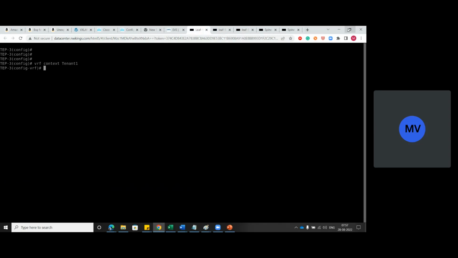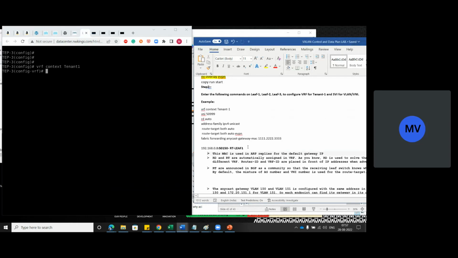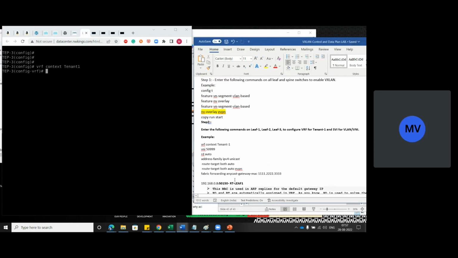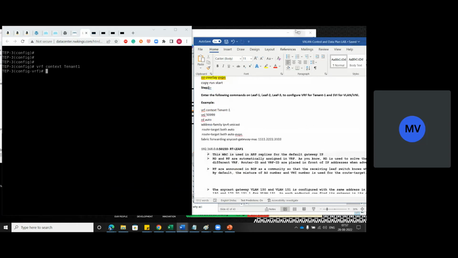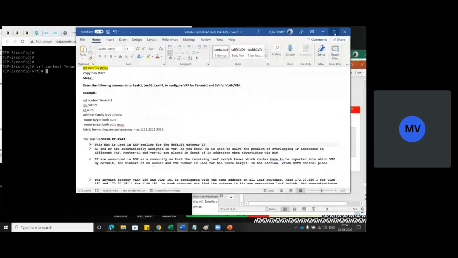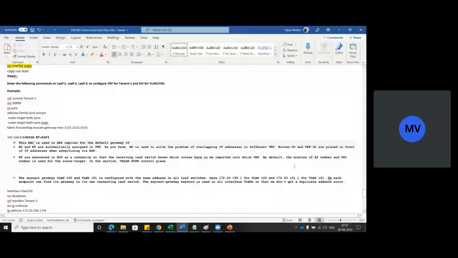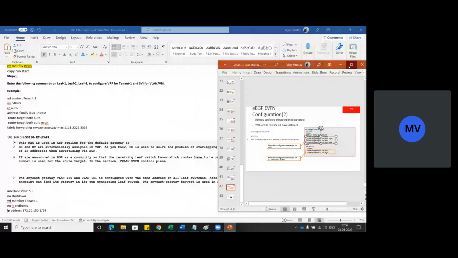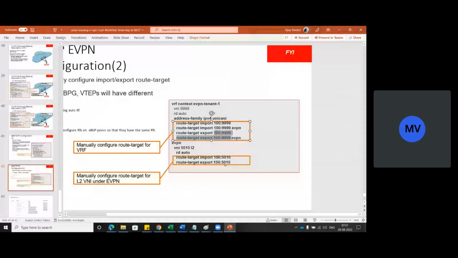And why are we giving auto here in the RD? There are two options. Either you can give auto and use the default value. If you give auto, it will mix the AS number of the BGP with the VNI ID. For the RD, it's going to be the router ID and VRF ID. If you like, you have the option to give it manually.